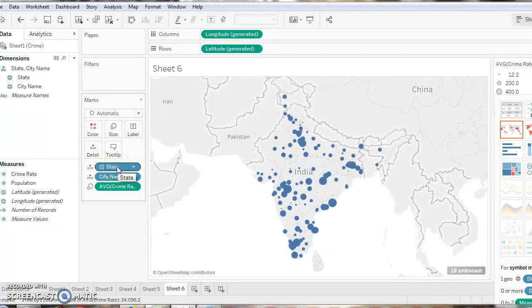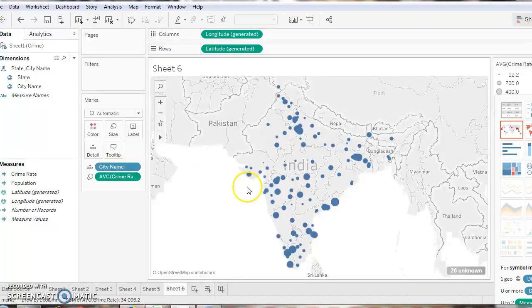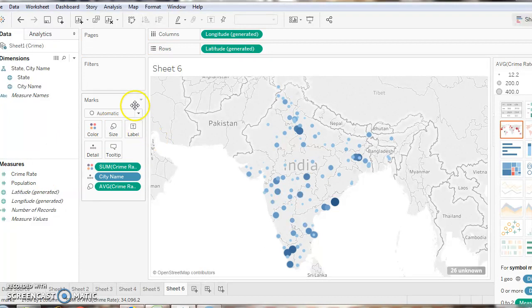Suppose I don't want this state, so just remove that. So here only cities and the average crime rate of that city are showing. So this is all about the geospatial map. Again, suppose I want the color according to their crime rate. So just click on it. So you will see the average crime rate for Visakhapatnam is 876. Here 656. I think this has the highest crime rate.